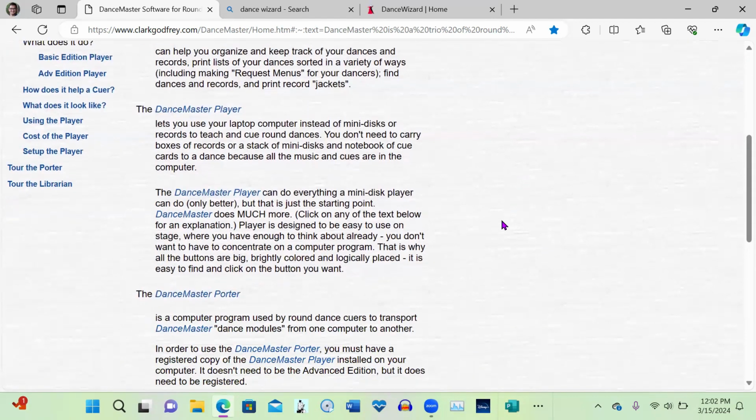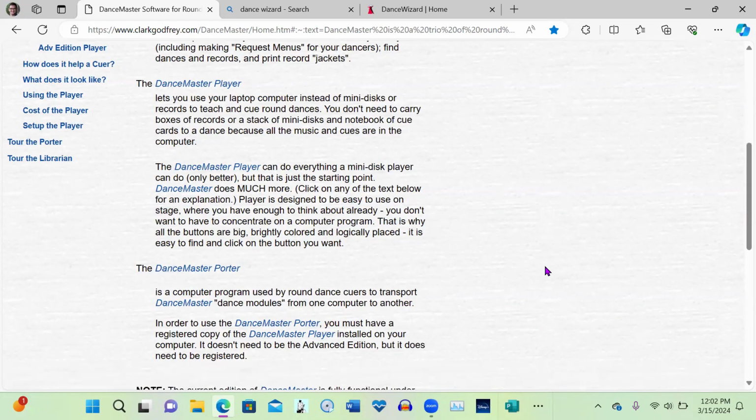The Dance Master player can do everything a mini disc player can do, just better, but that is just the starting point. Dance Master does much more. It's designed to be easy to use on stage, where you have enough to think about already and don't want to have to concentrate on the computer program. That's why all the buttons in the program, which I'll show you later, are big, brightly colored, and logically placed, and it's easy to find and click on the button you want.